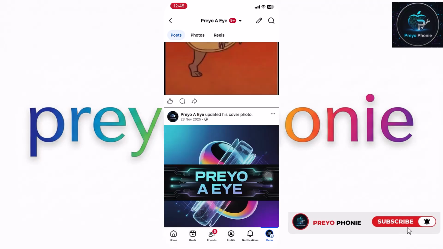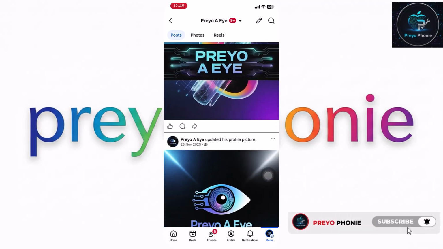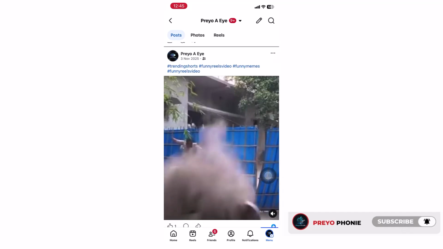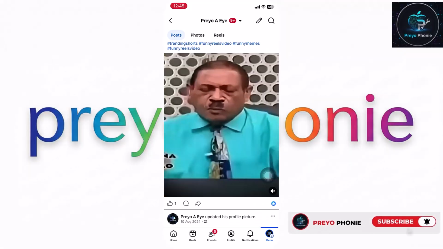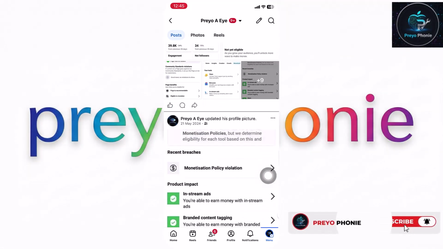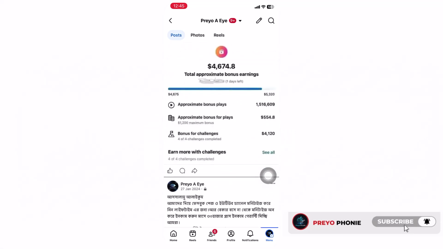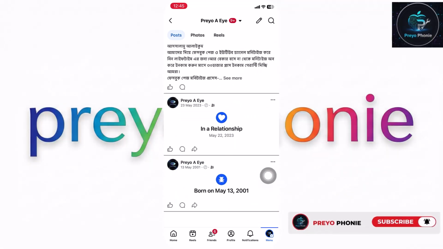Step 2. Check share count. Now look below your video or post. You will see something like 1 share, 5 shares, 20 shares. That means people already shared your content. But now the main question, who shared it?